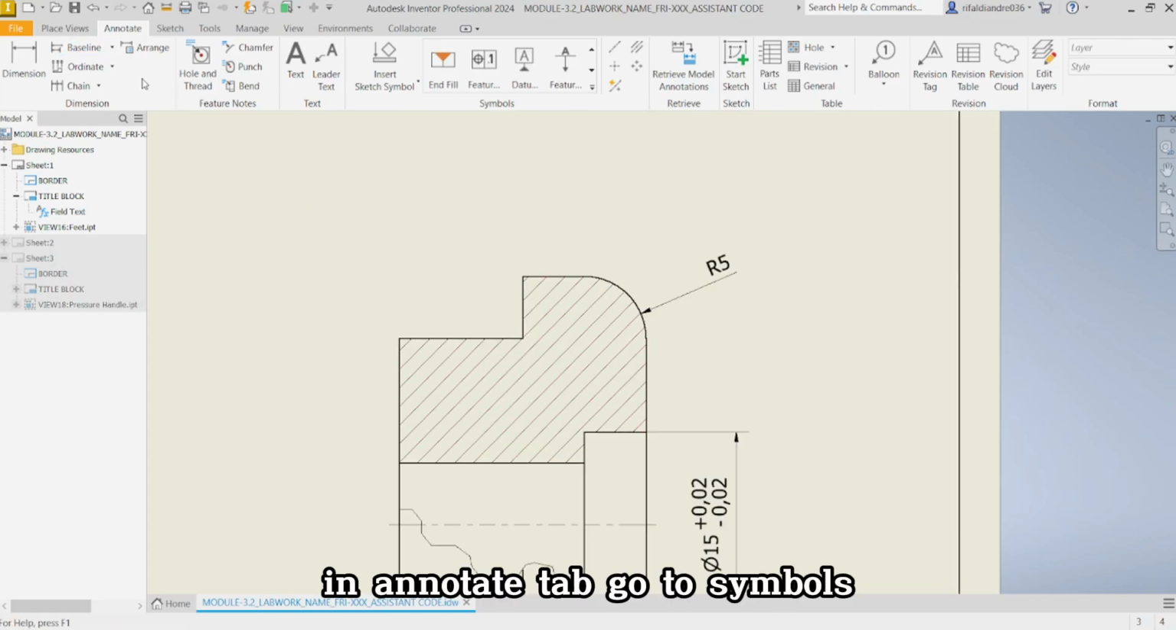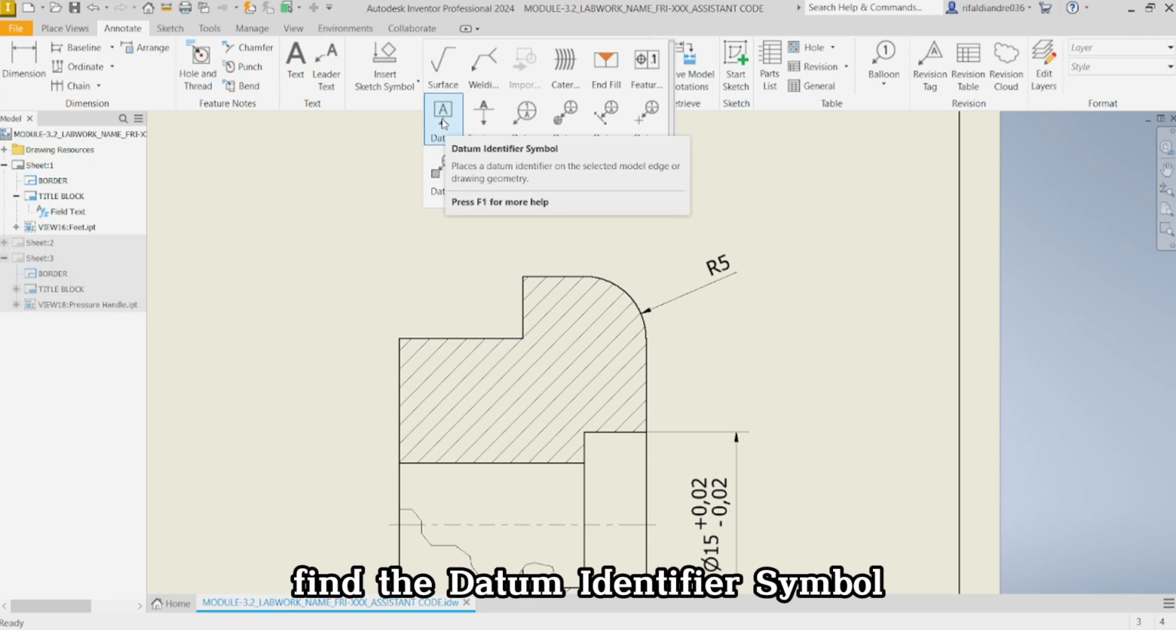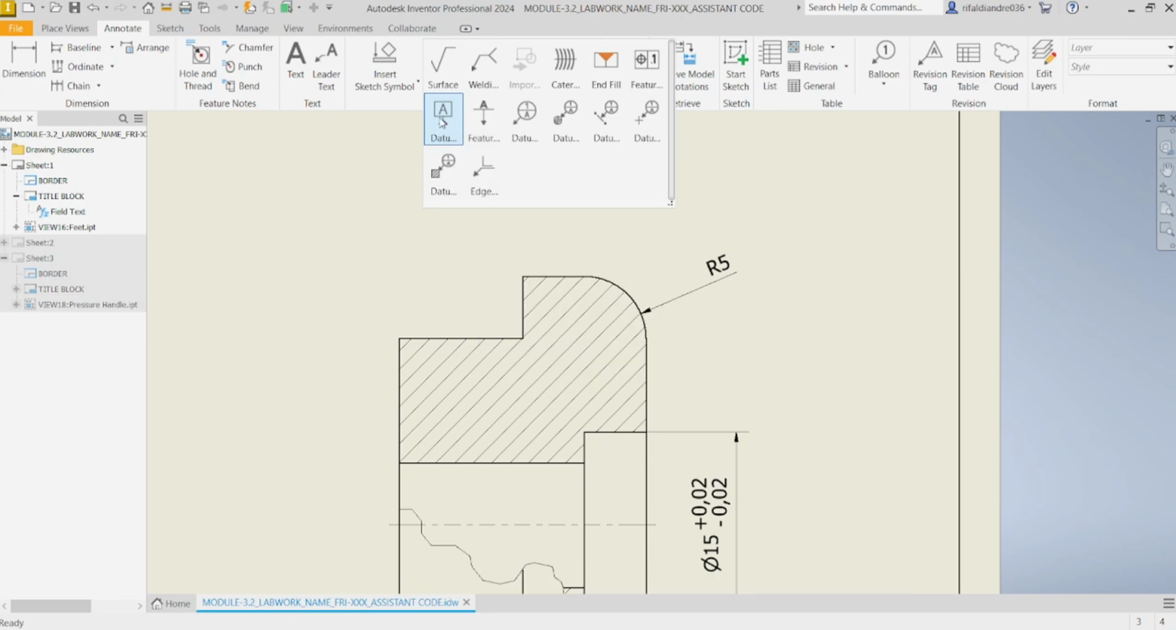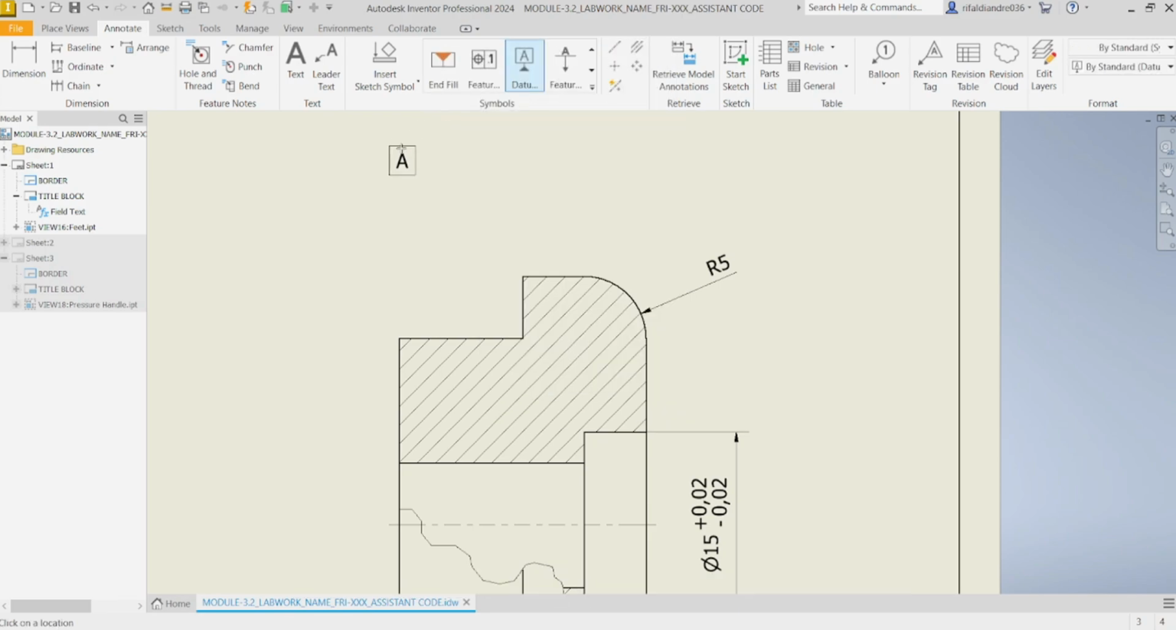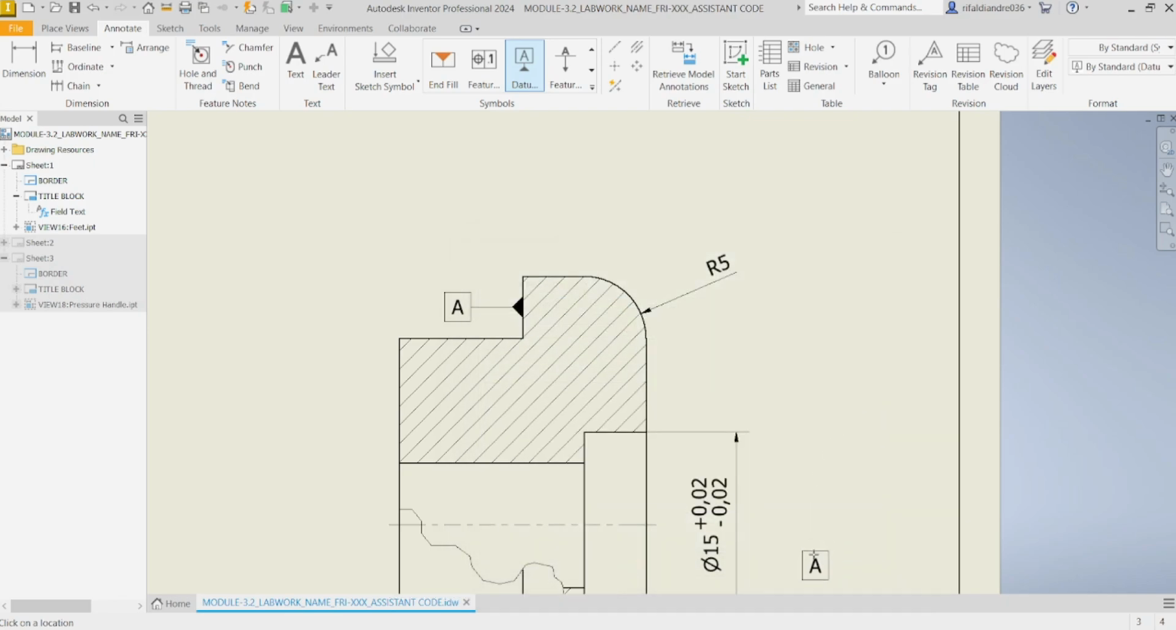Next, in the Annotate tab, we go to Symbol and expand, find the datum identifier symbol, and then left click, click the determined line, drag to the left side, and then click. Change the datum name to A, and OK.